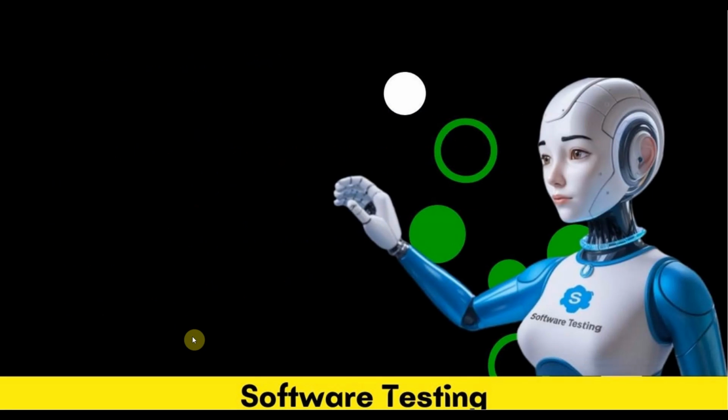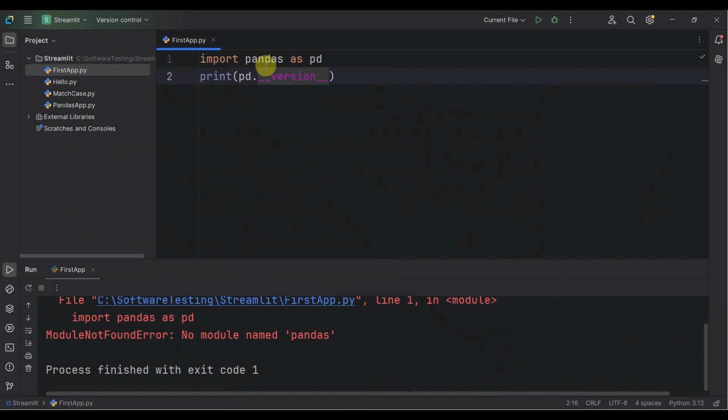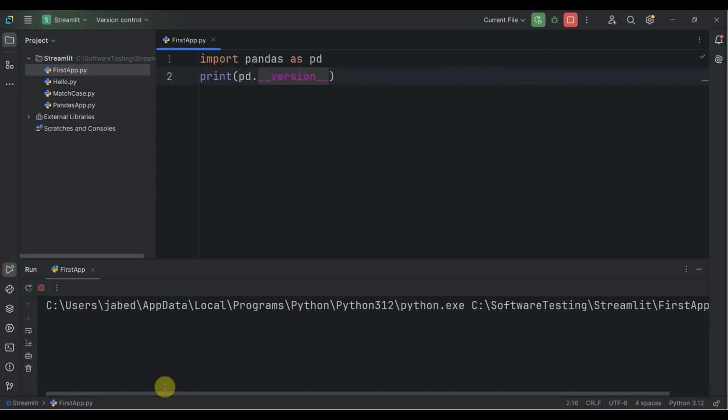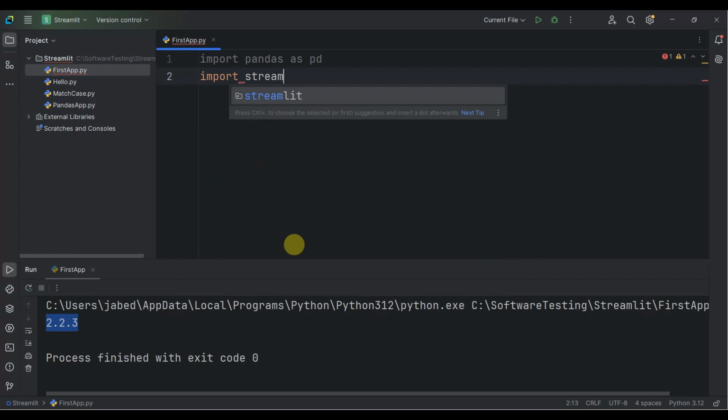Now open the editor. You see the red mark is gone. If you run this package right now, you will see the pandas version over here. You see 2.2.3, that means we are okay with that. So now we need to work on our app. First thing, we need to import another package: import streamlit as st.